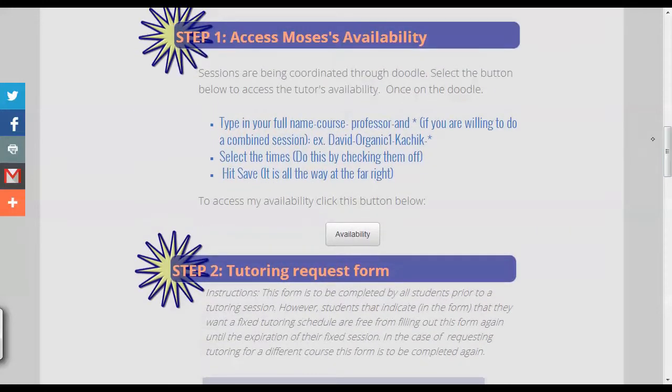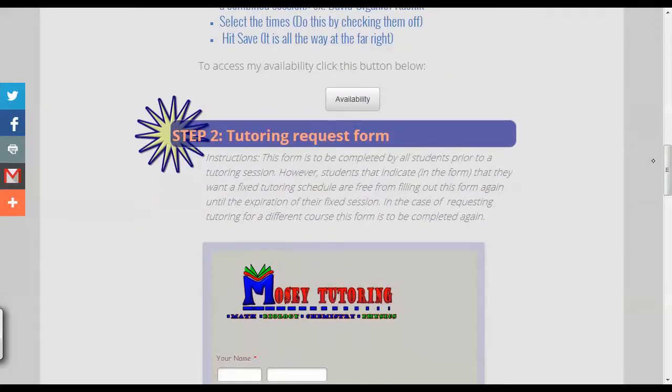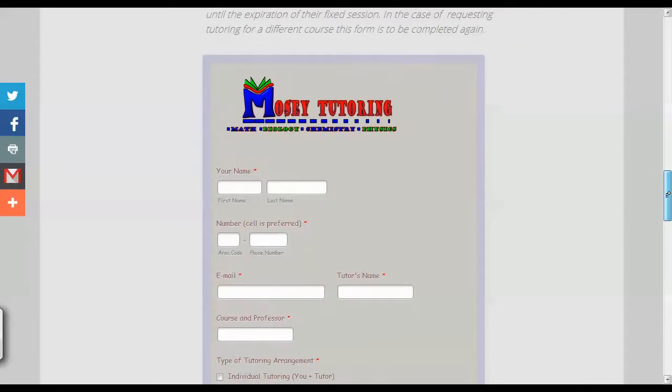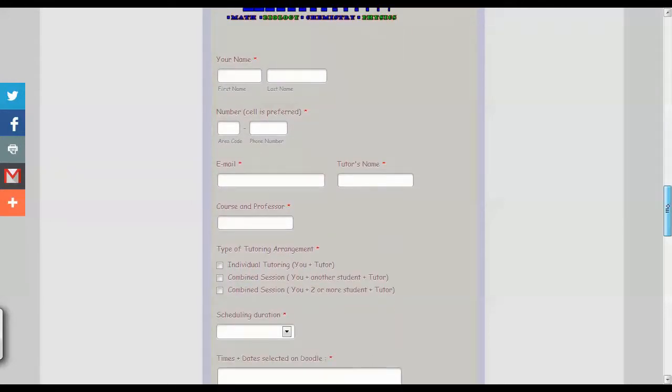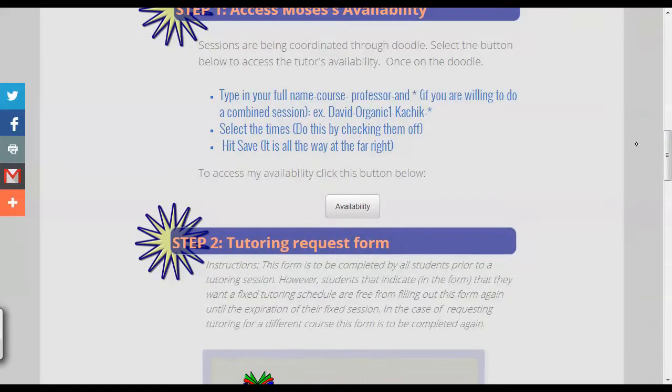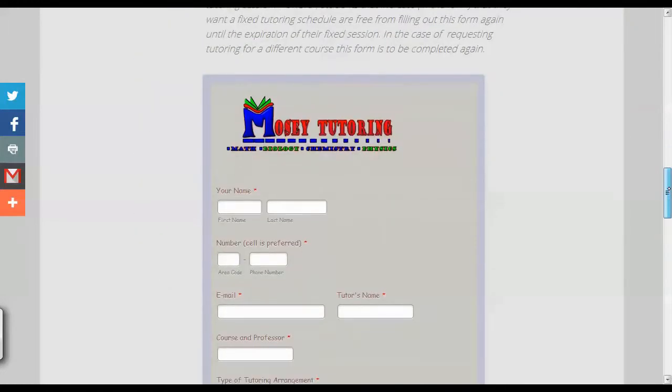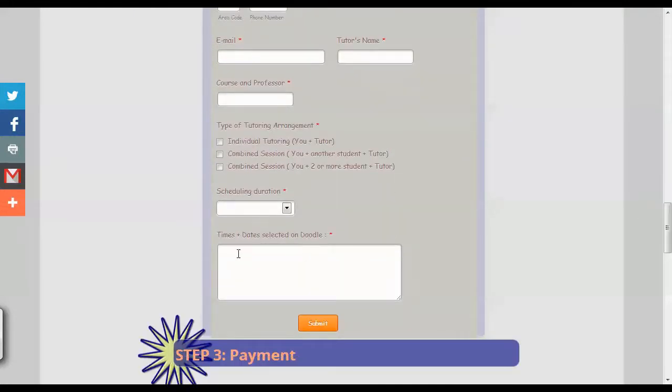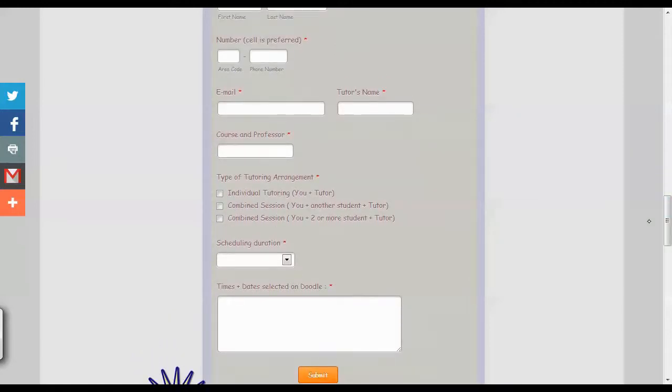Now you have to check to make sure these match. It doesn't take that long to check. Just make sure that whatever time the student checked off on the Doodle matches with the time on the tutoring request form, the time that they will indicate below here. You also want to make sure that the student is not signing up for a combined session, right?